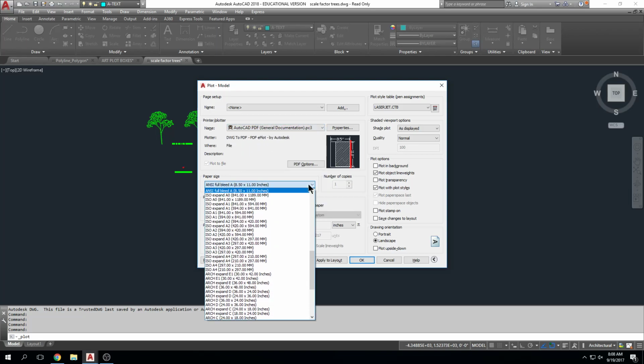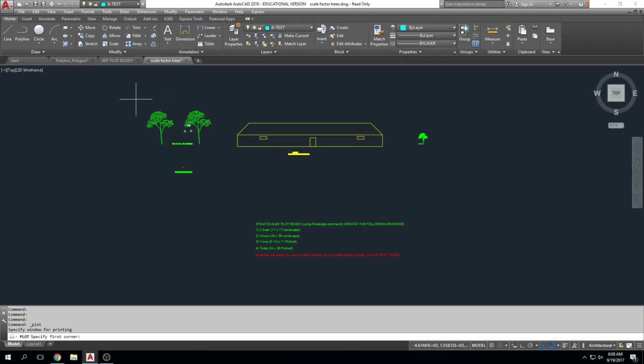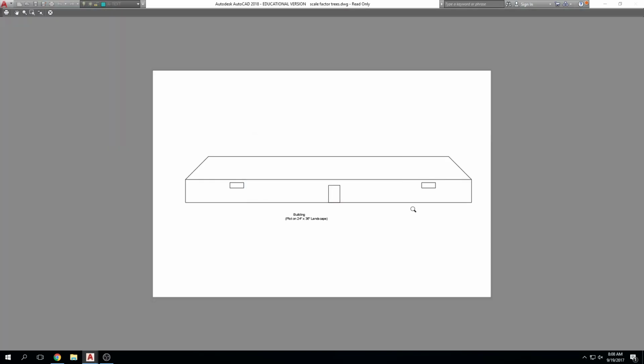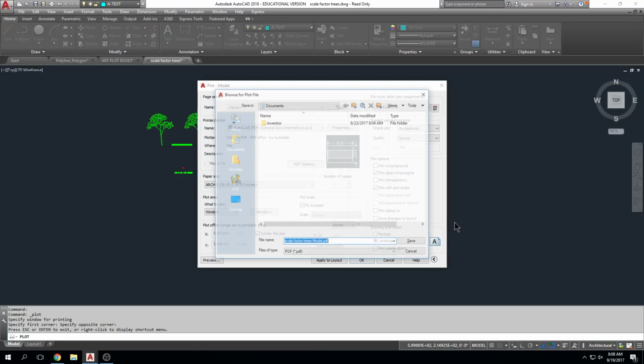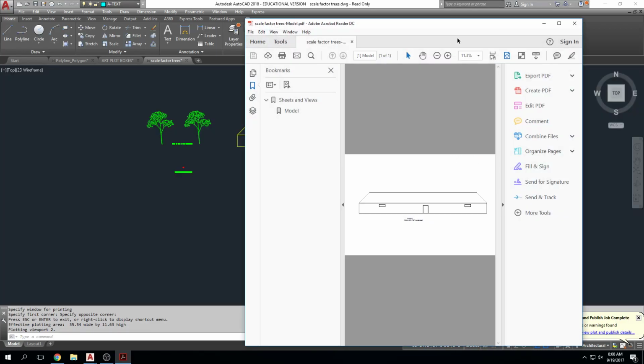So we would choose ArchD, which is 24 by 36 or 36 by 24. I'm not going to, well, I'll go over how to scale it in a second. I just want to see what the printer does. Let's see. We'll choose that one, preview. I mean, we do get a PDF, right? So we'll print that, desktop, save, and we do have a PDF.